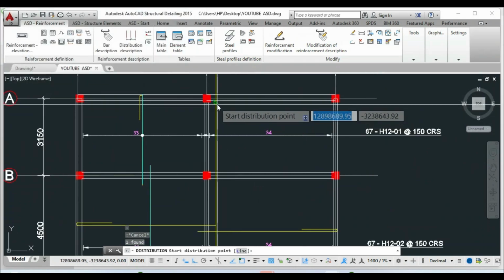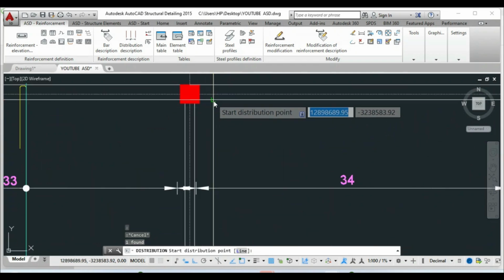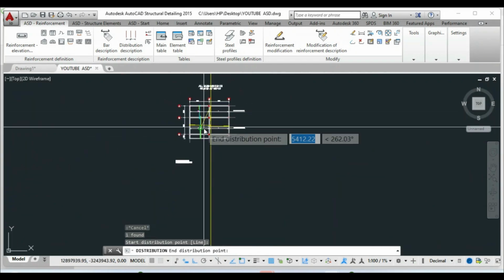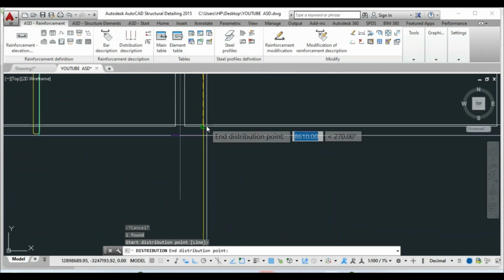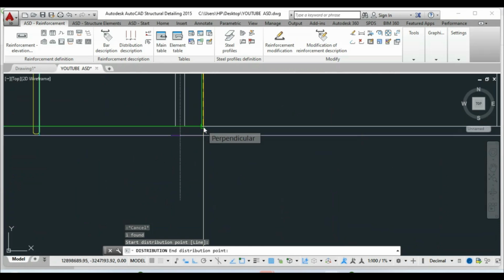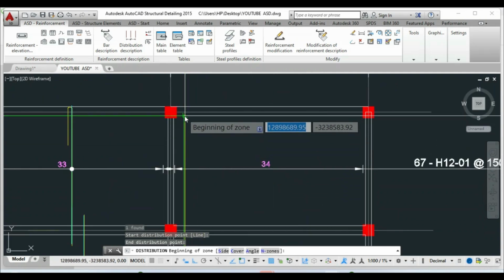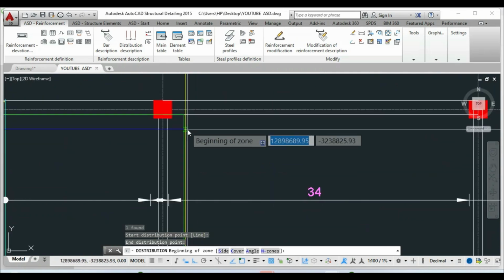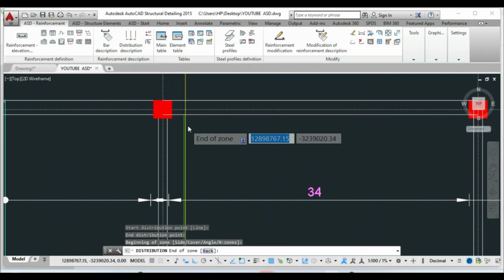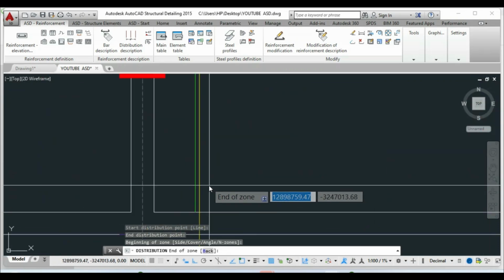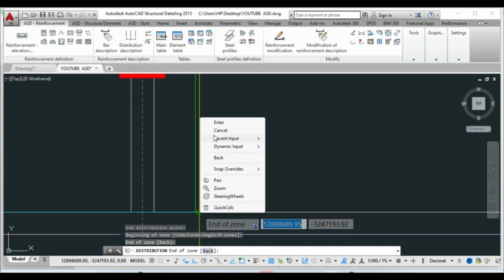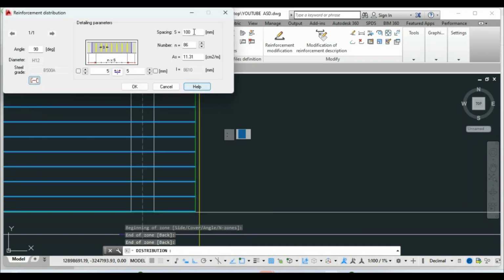I'll come to the edge of this beam here. That is the starting point of that bar. So start and then start again to the end. Go back to the end, to go back to the beginning where it's starting. You click on that once. You click on that once. You enter. You specify your center.